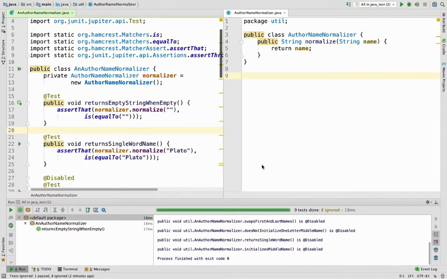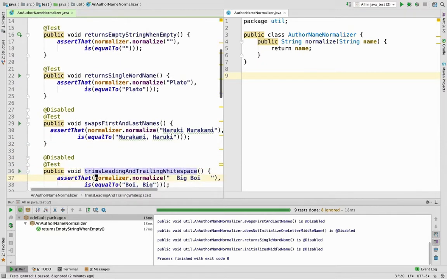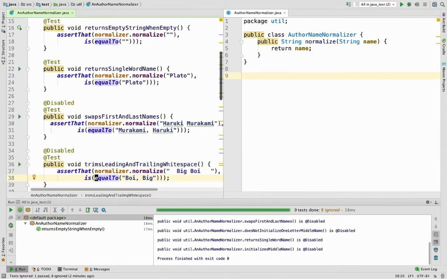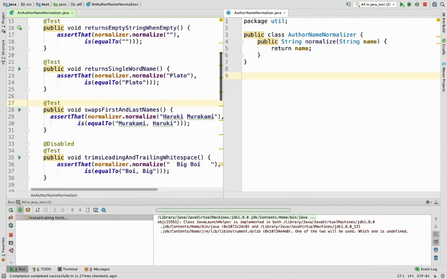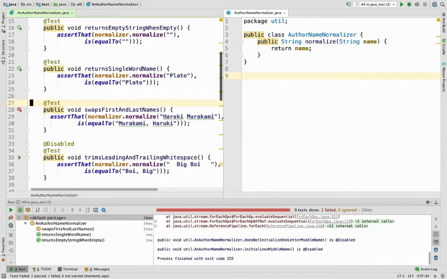I'll move on to the next test. I have an @disabled annotation further down on line 27 in this case. So I'll delete that and rerun my test and start taking a look at what this test is specifying. Assert that name normalizer.normalize Haruki Murakami is equal to Murakami, comma, space Haruki. So swapping last for first, presumably so it can alphabetize things.